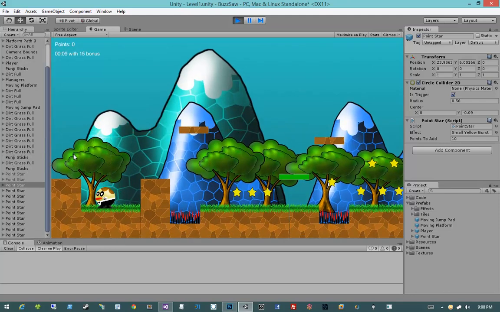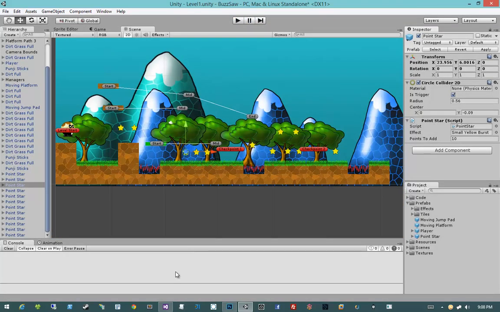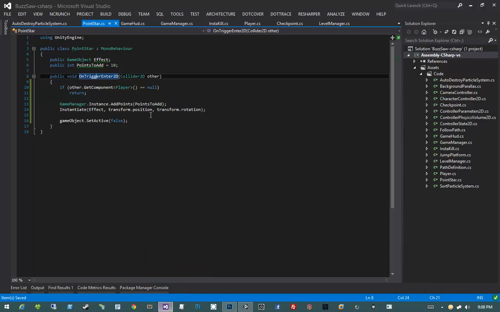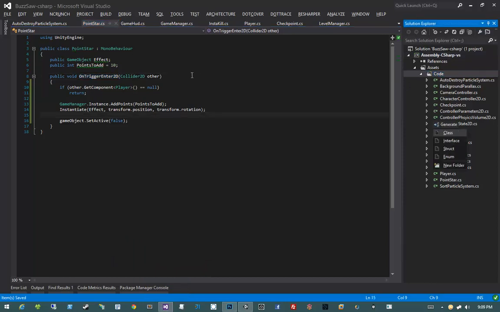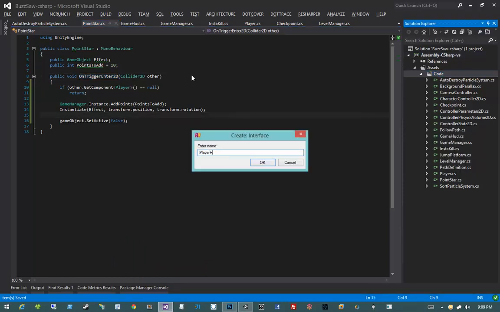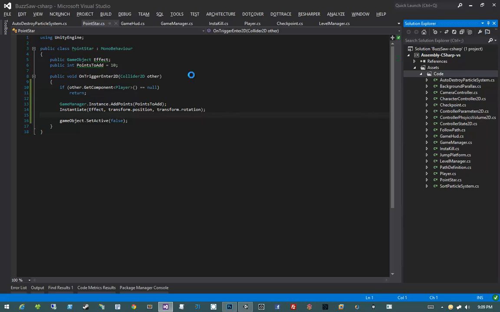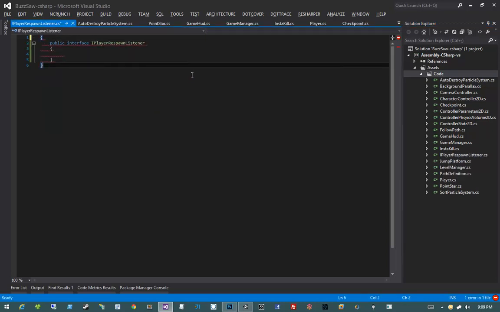So what I want to do is generalize the concept of respawning objects when the player dies in a particular checkpoint before he hits the next checkpoint. So to fix that, I'm going to introduce an interface. The interface I'm going to introduce is IPlayerRespawnListener. So coming back into our code, I'm going to create a new interface called IPlayerRespawnListener. I'm going to remove the namespace definition.